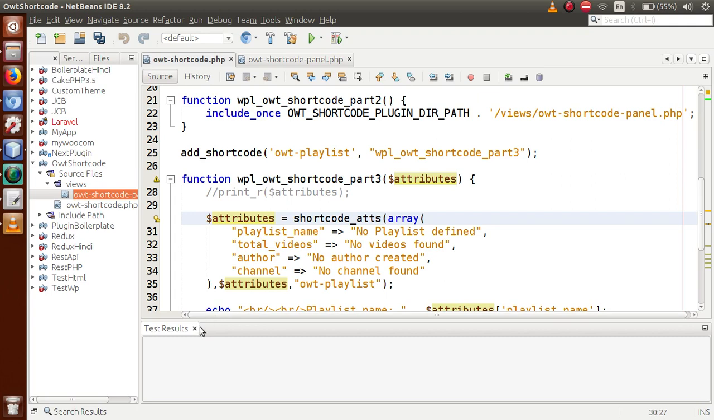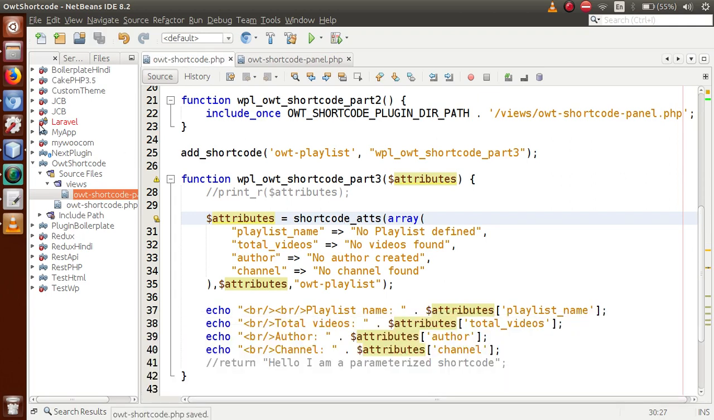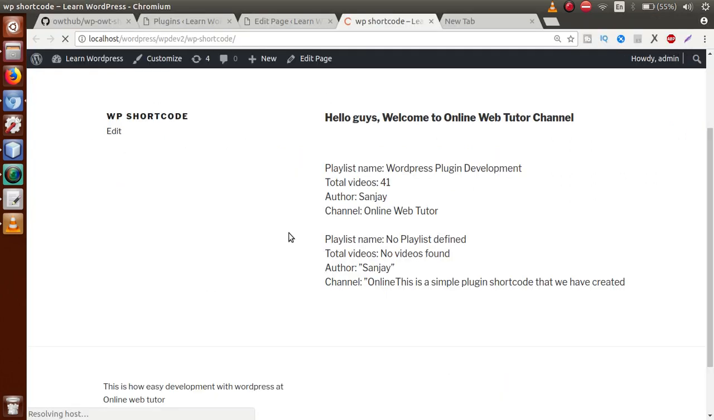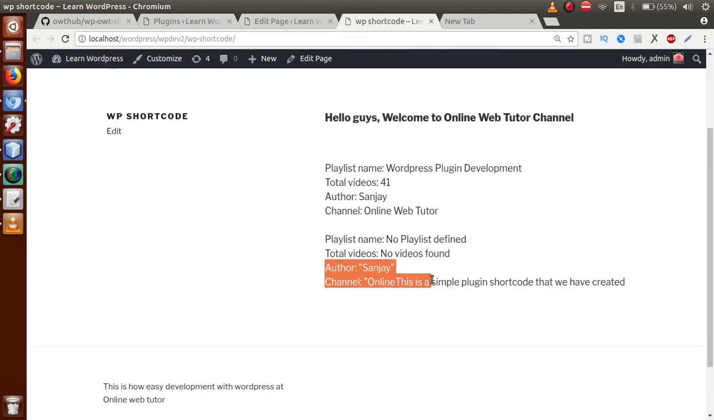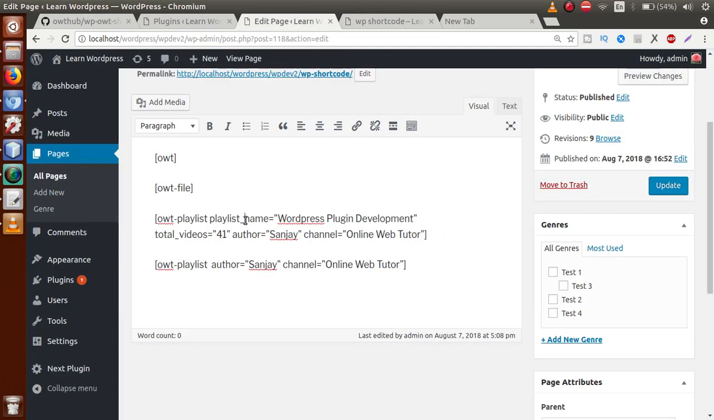So just save this file, go to the browser, and reload this page. As we can see, here we have no parameter for the playlist name, and now we got the default values: no playlist defined, no videos found. And inside this owt playlist we have two parameters defined, so we are getting the values of those. Suppose for the first defined shortcode, we remove the author name, so just remove that. Then click on the update button.